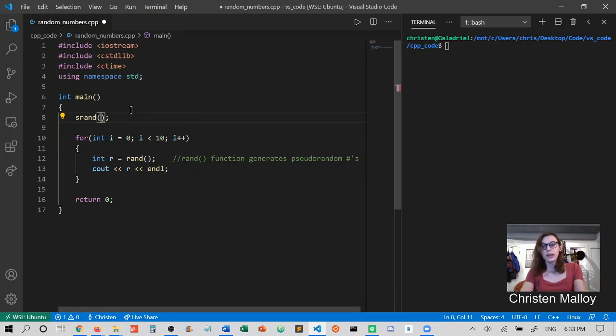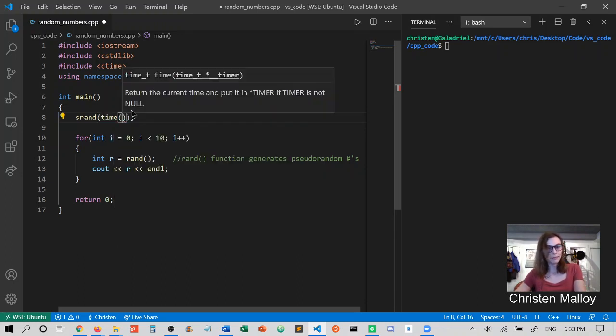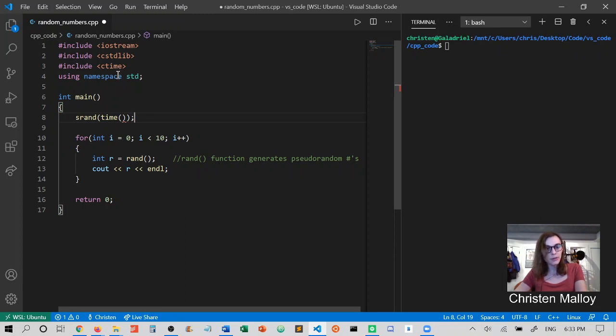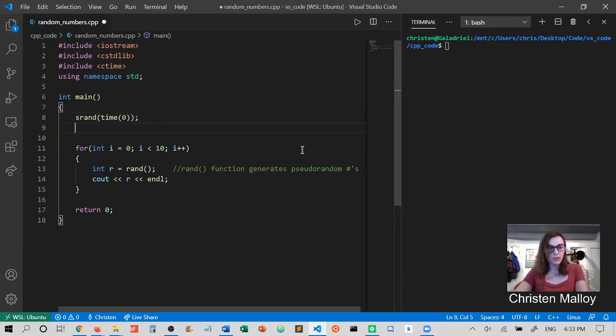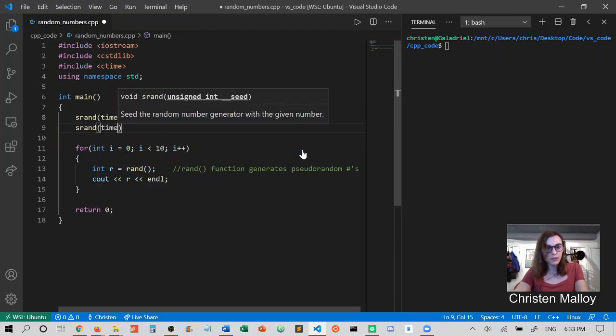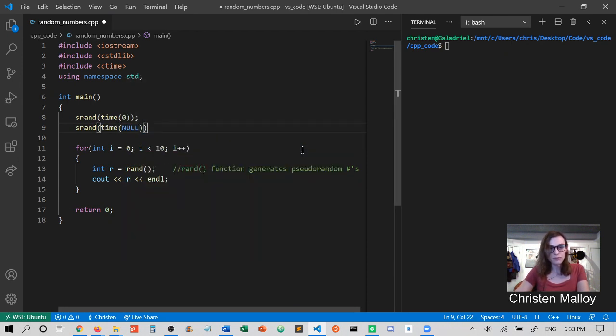So in order to use the srand function, we're going to pass in another function called time. Time is what is actually coming from the ctime library, and it allows us to set a random value, or a null value in this case. You can say this two ways. You can say srand time 0, and you can also say srand time null. These mean exactly the same thing.